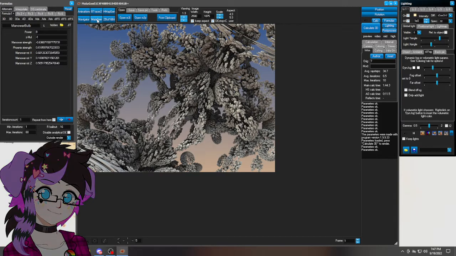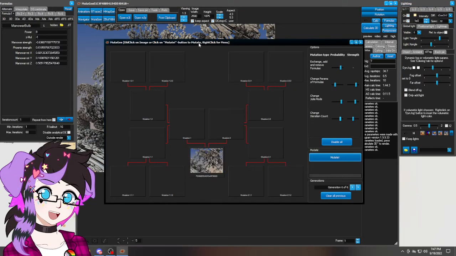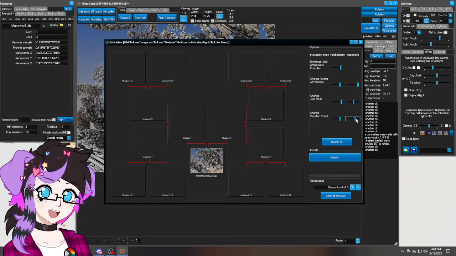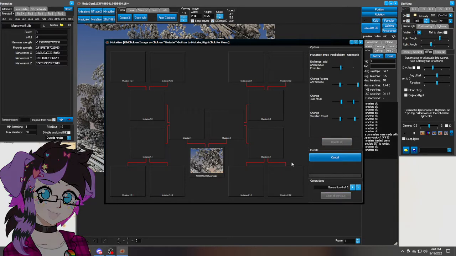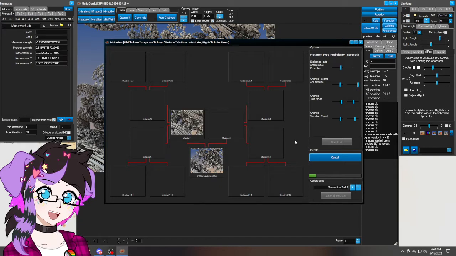However, I am going to go into my mutagen again and I am going to mess with a couple of these bars. As you can see here, I really mess with these bars sometimes to get really cool designs. And we're going to regenerate some of these mutations.